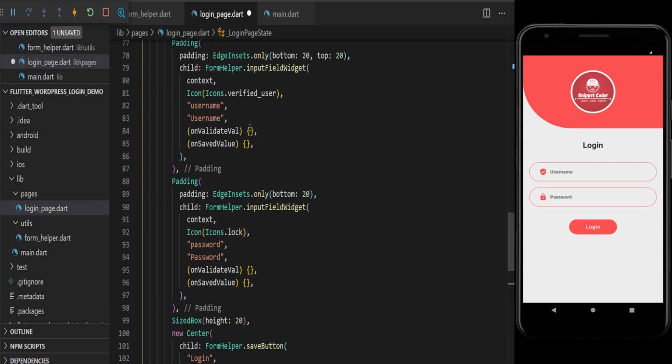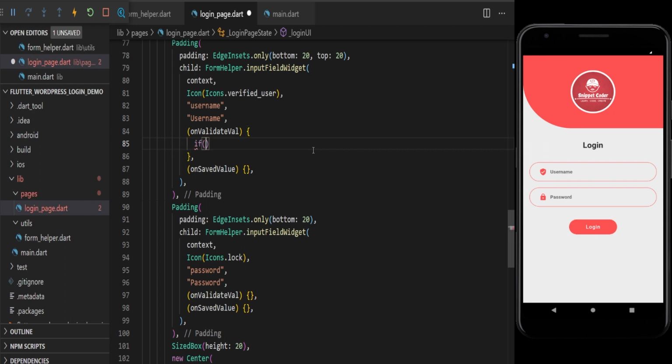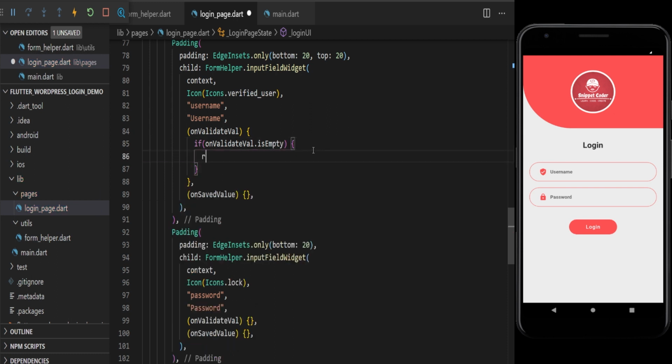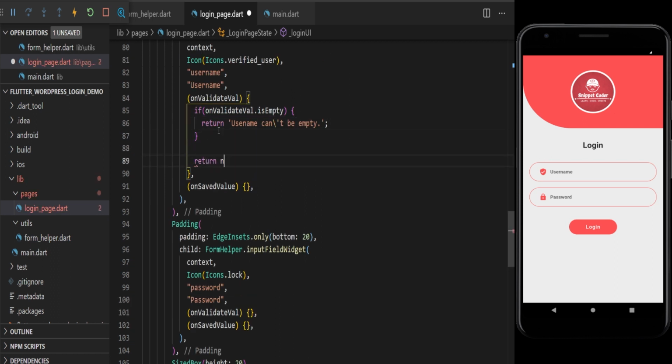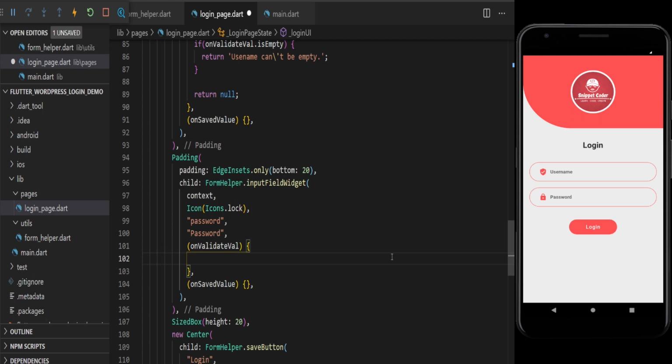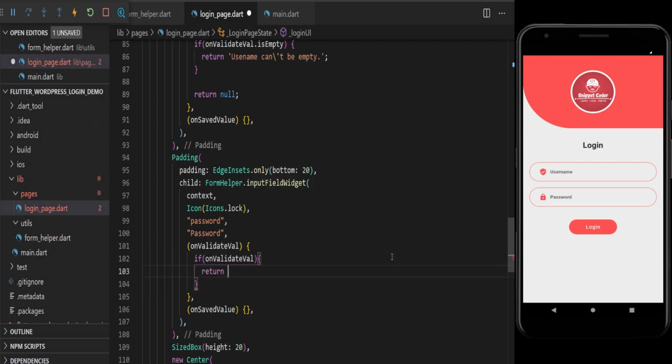So now here we have to pass the validation, and we will check here if the onValidate value is empty, then we will return here "Username can't be empty", and by default we will return null. And the same we will do for the password also. We will check here if onValidate value is empty, and we will return here "Password can't be empty", and here we will return null.